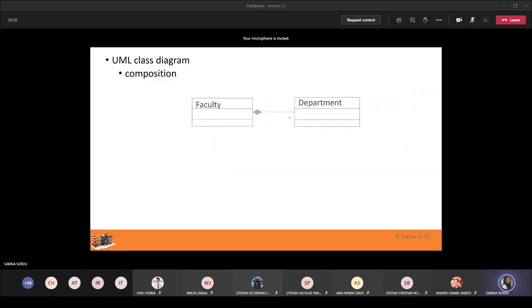This one is aggregation. Then we have composition, which is stronger than aggregation. So in particular here, we have a faculty that can have multiple departments. If you destroy the faculty, its departments are gone. So they don't exist independently of the faculty. So composition is used, and you have this full diamond here, when the part cannot exist outside the whole, that is, independently of the whole.